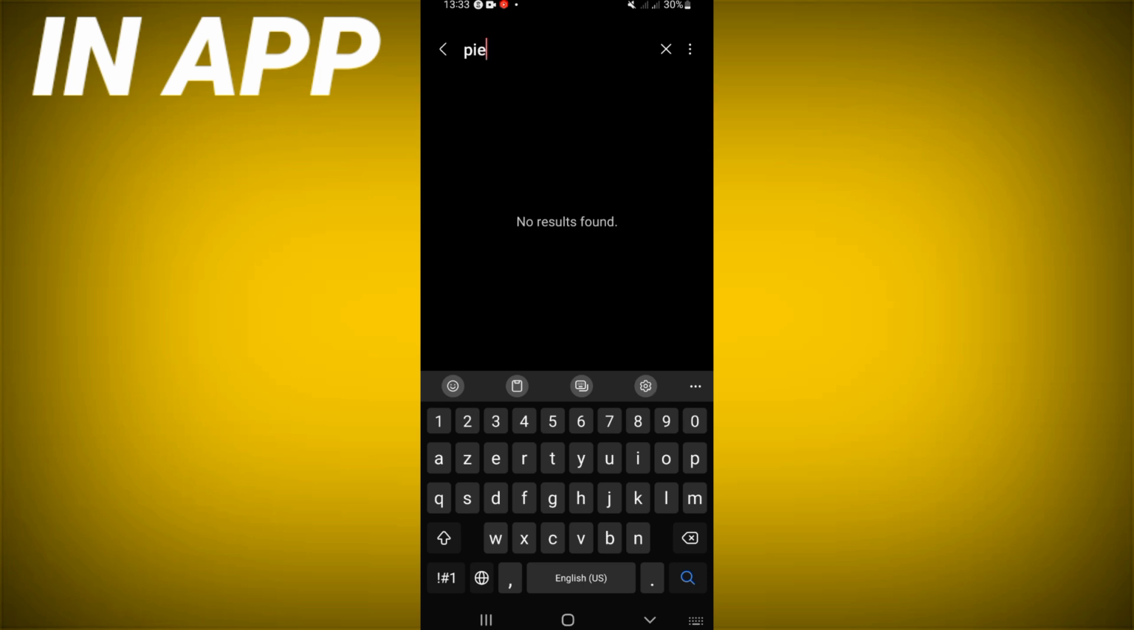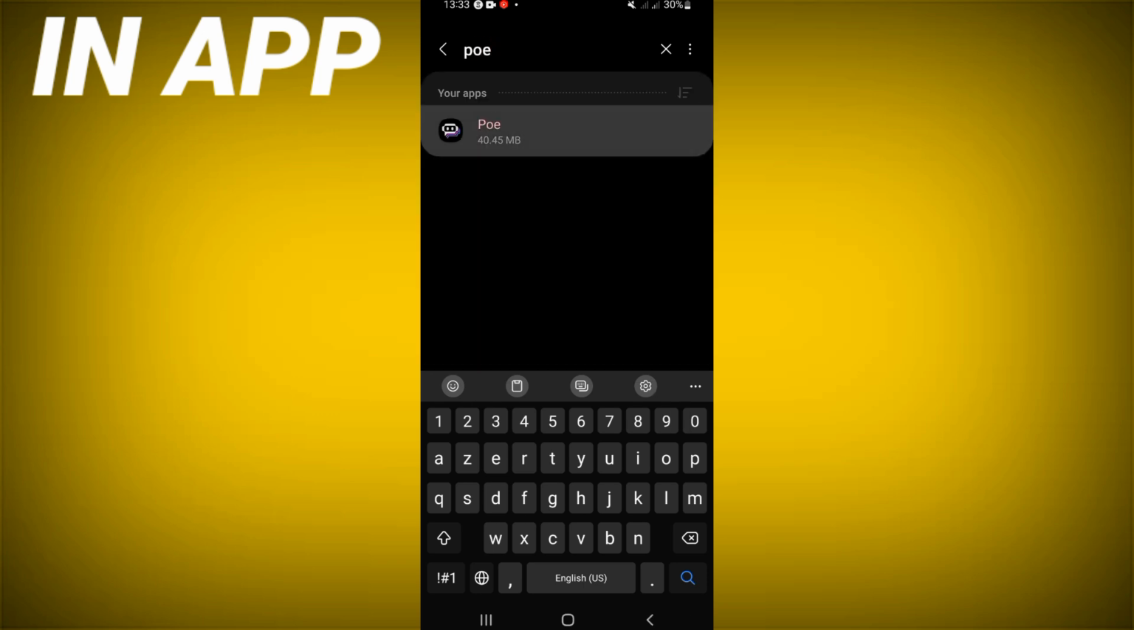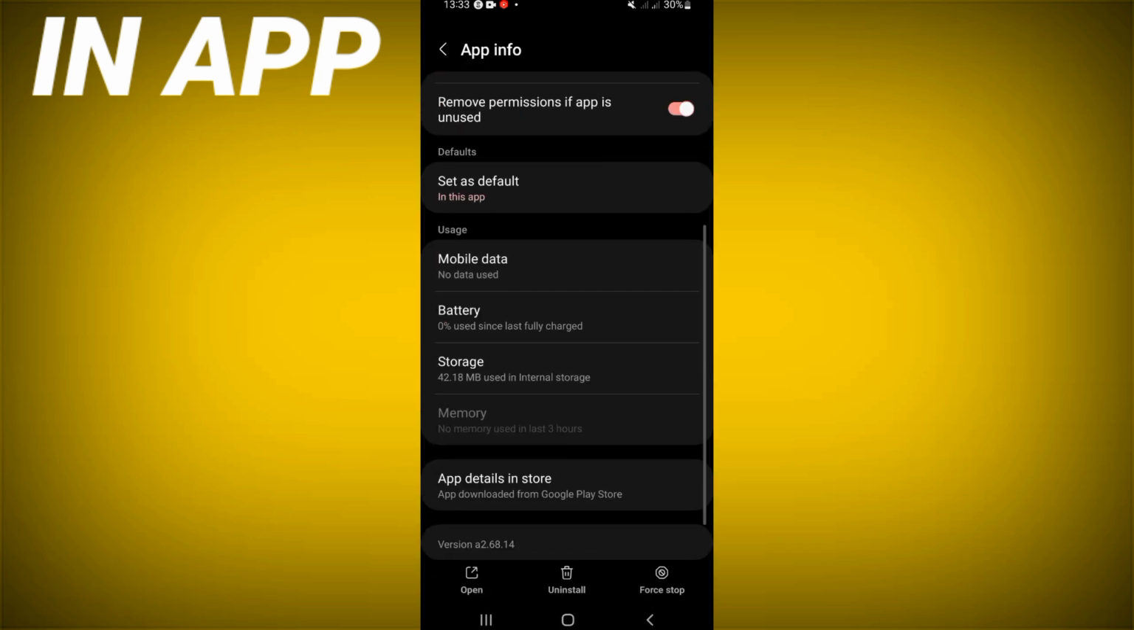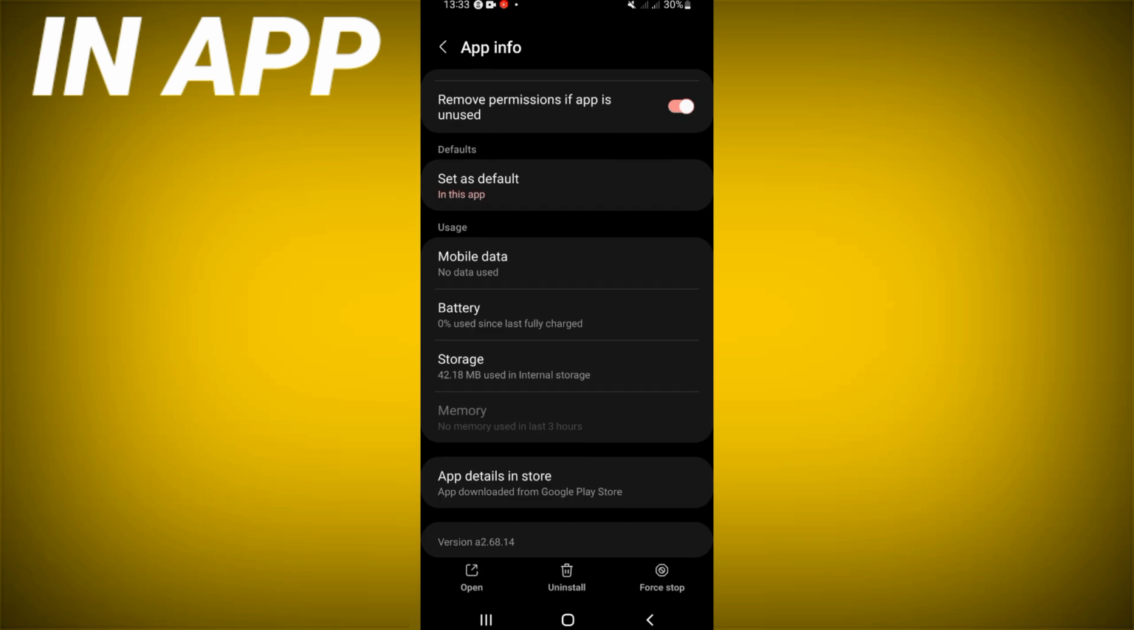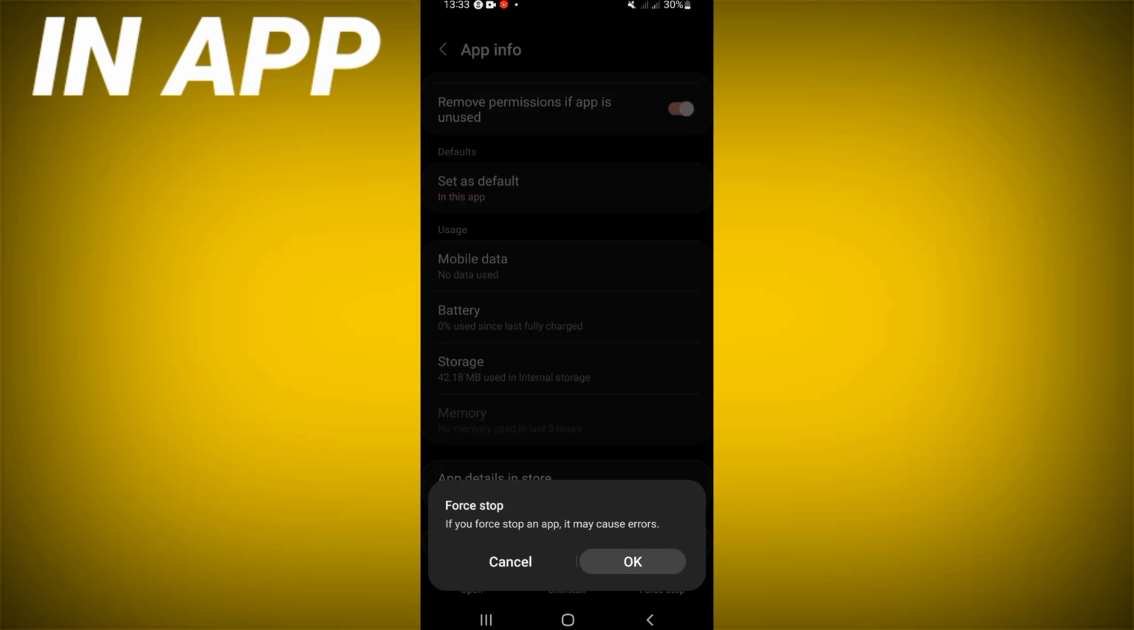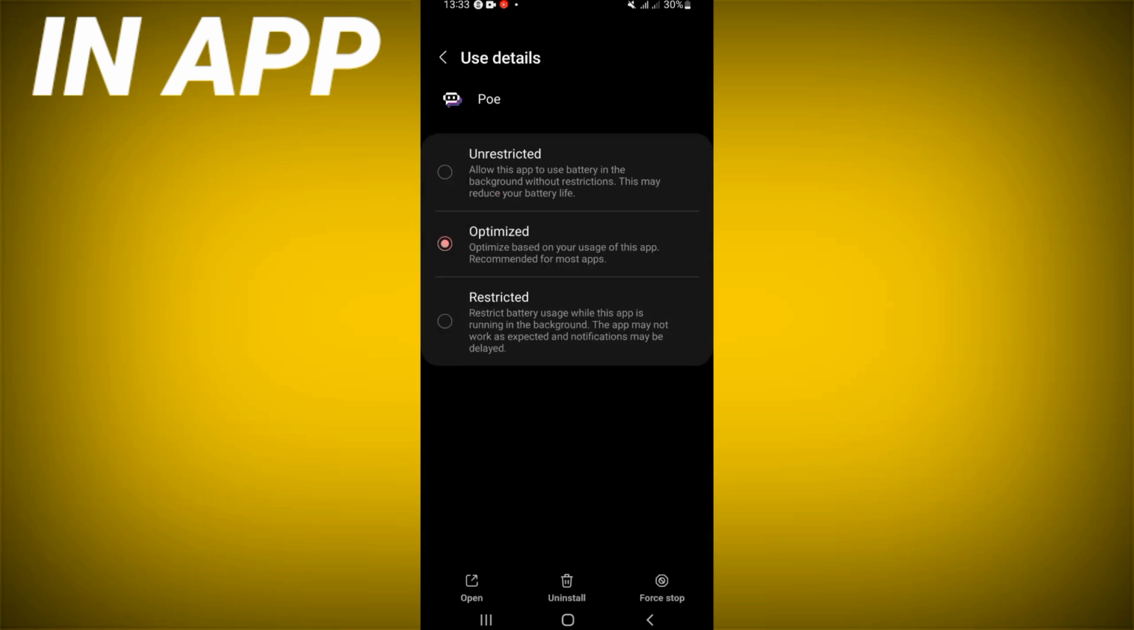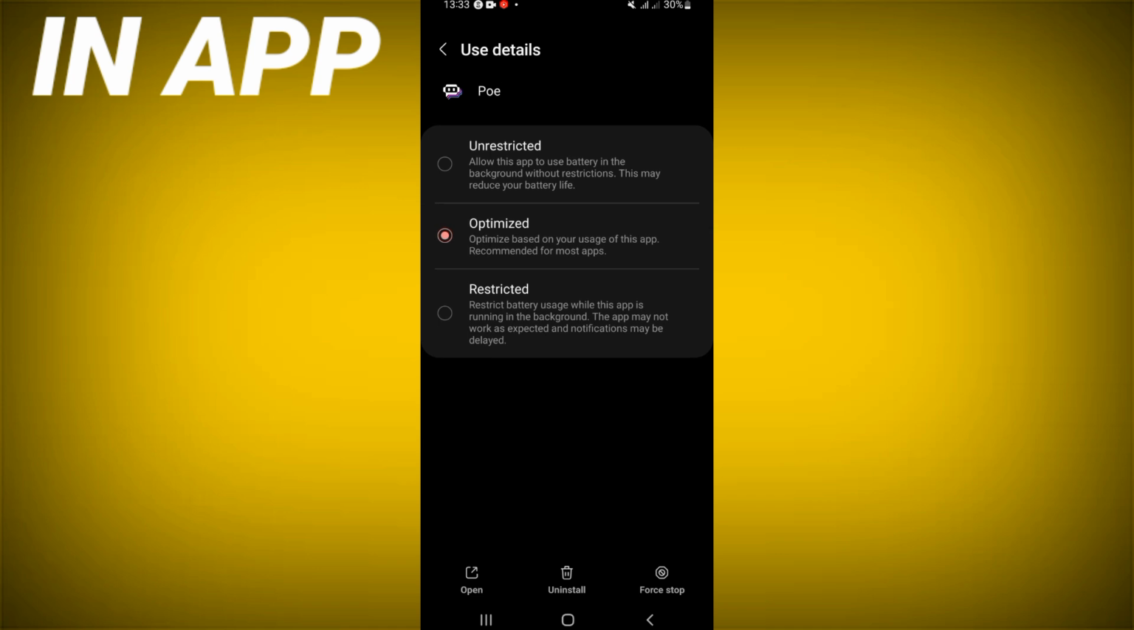Search for POE and click. Go click at storage option. You will find two options. Click clear cache only. Back then click at force stop and click OK. Click now at battery. Click optimize it.